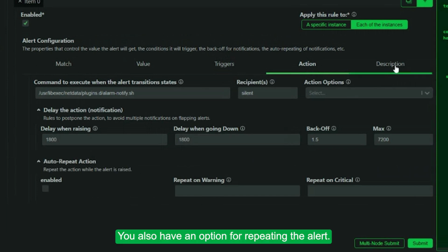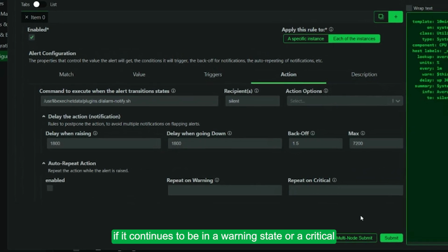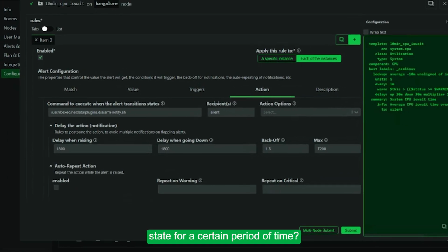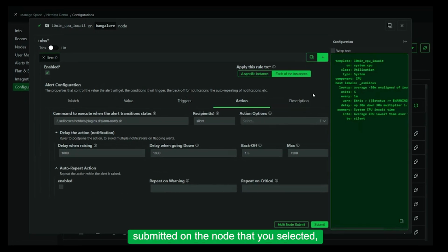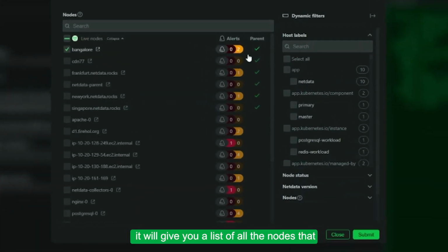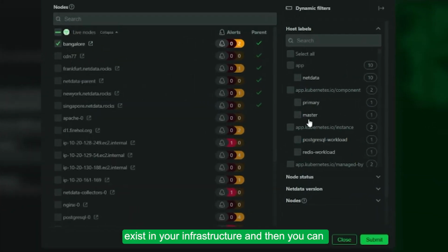You also have an option for repeating the alert. So do you want to repeat this alert if it continues to be in a warning state or a critical state for a certain period of time. And all of these alerts can be, of course, submitted on the node that you selected, but also submitted to multiple nodes. If you click on the multi-node submit, it will give you a list of all the nodes that exist in your infrastructure, and then you can simply submit them all at once.